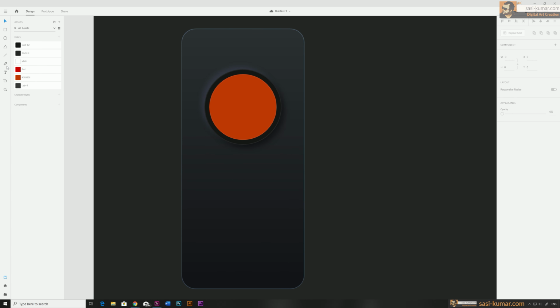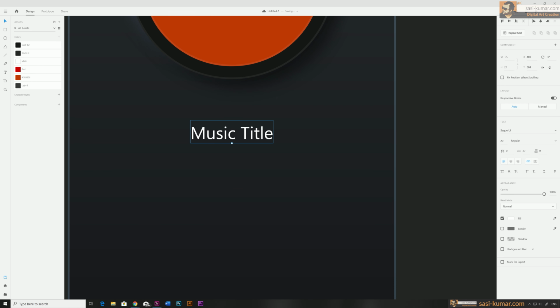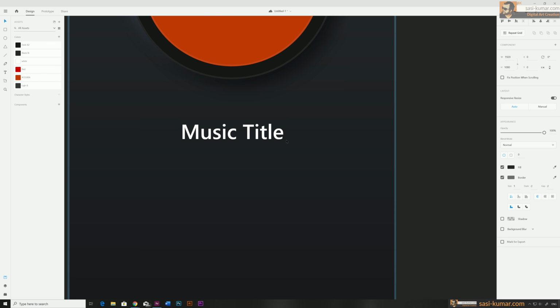Okay, so let's have some text placements in here. I'm going to place the music title in here below the circle, and let's bring the size bigger, 24, and let's center it. You can choose any text you want. I'm just going to choose this one for now.